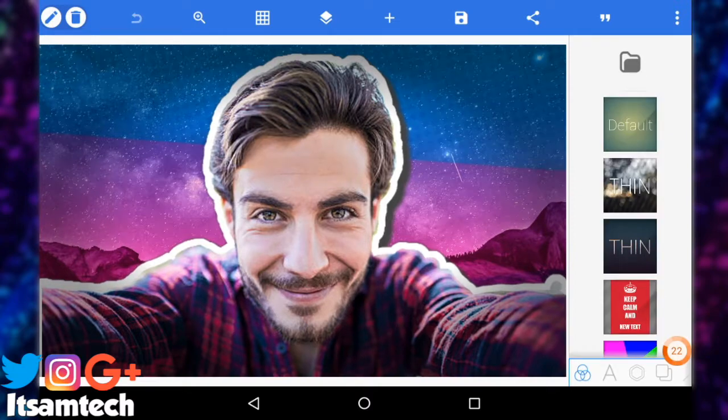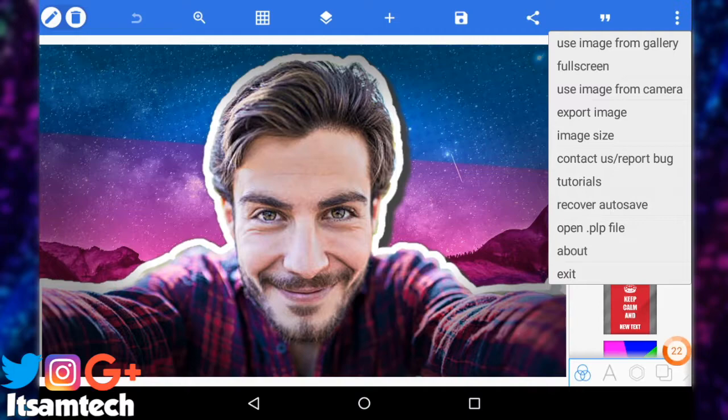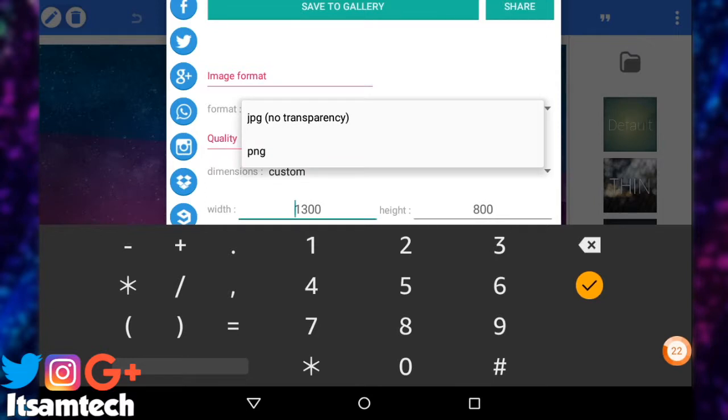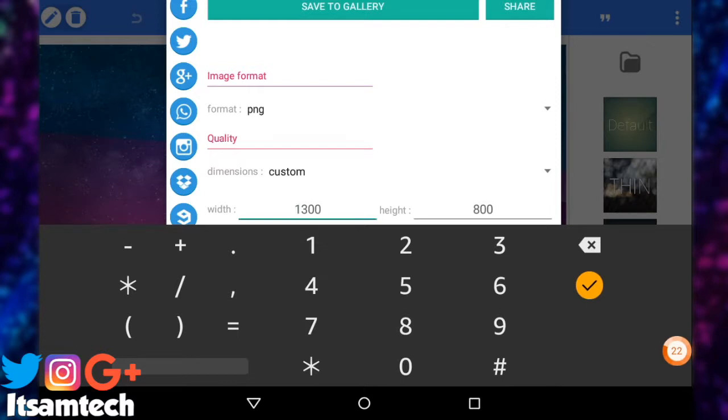Once you get done editing the image and getting it the way you want, go to the top right hand corner and click on the three overlapping circles, and then you're going to see a list of things. Out of that list, click export image. After that, you're not going to touch any of these other settings. On the image format, it may or may not say JPG or JPEG. If it does, just change the format to PNG.